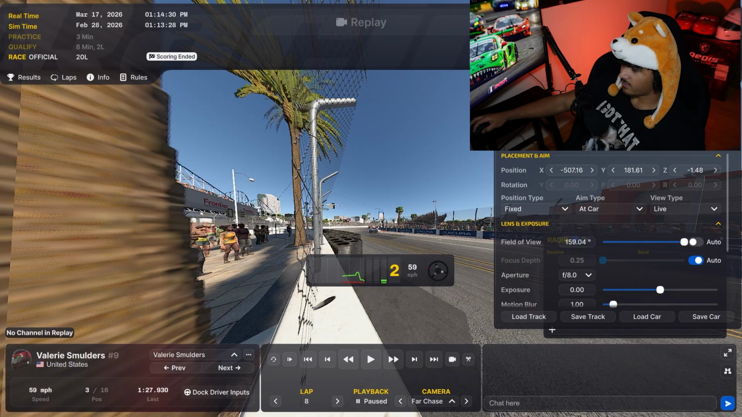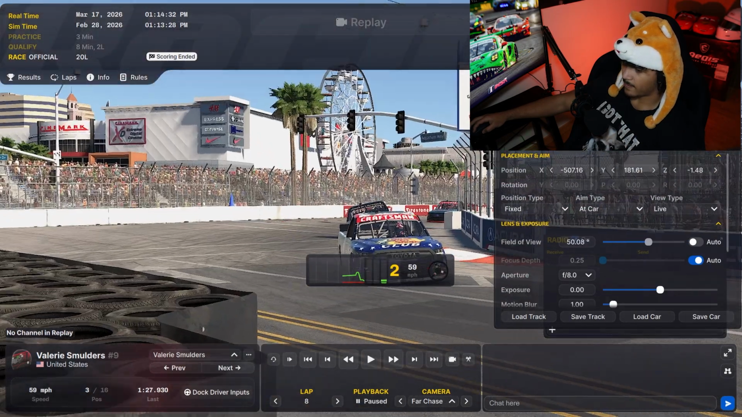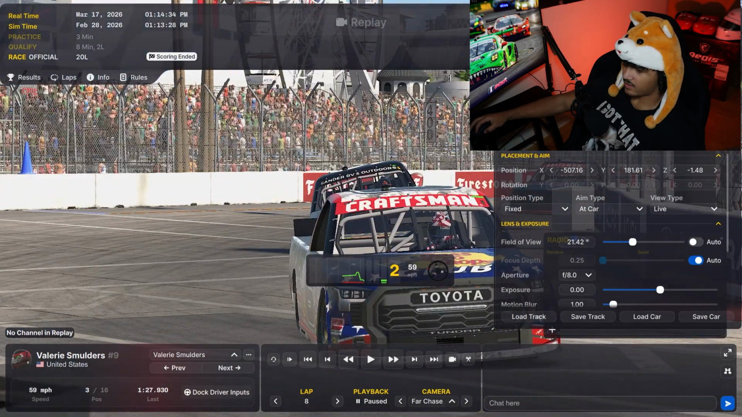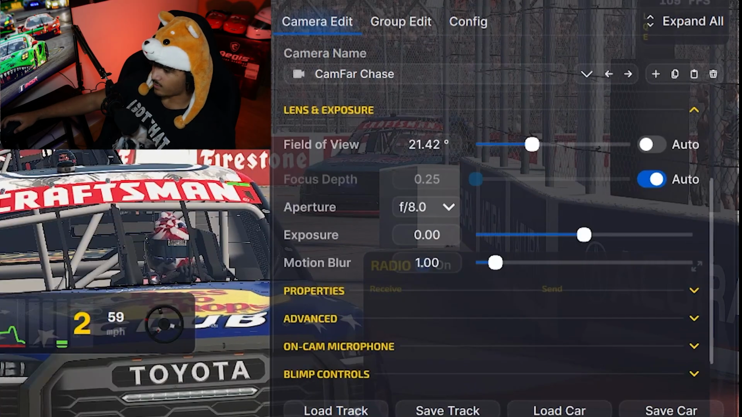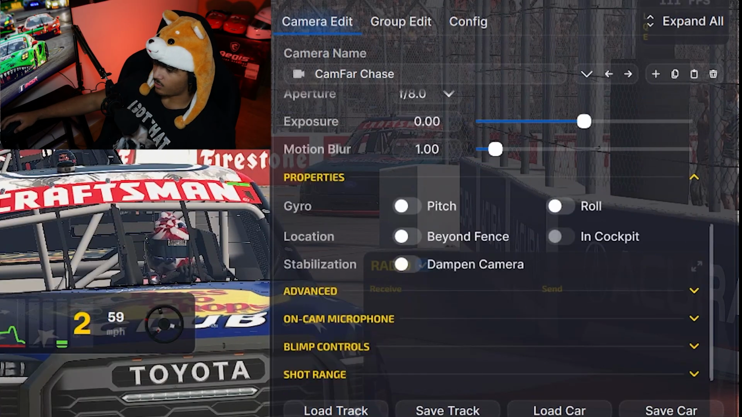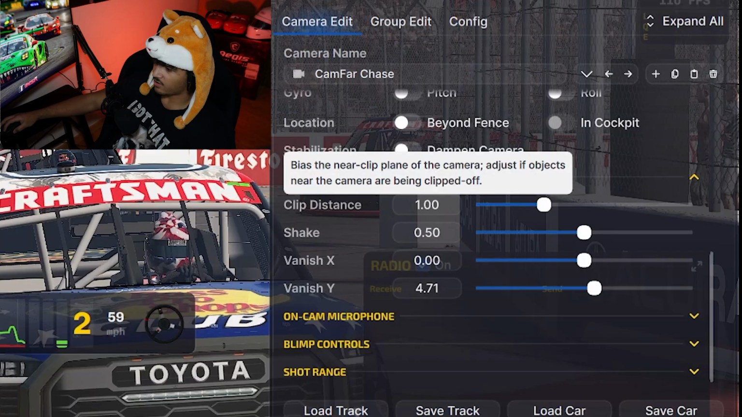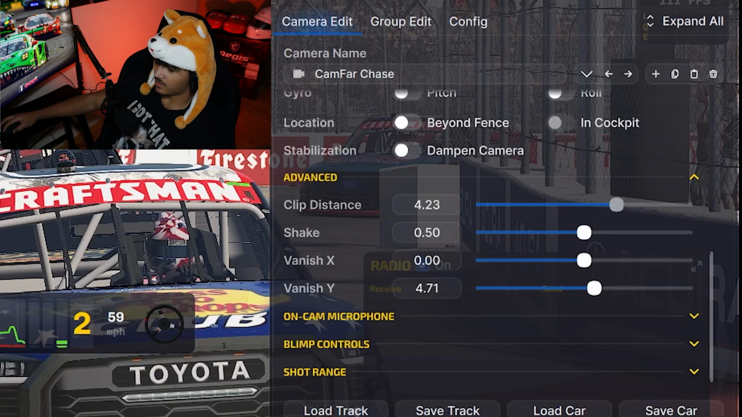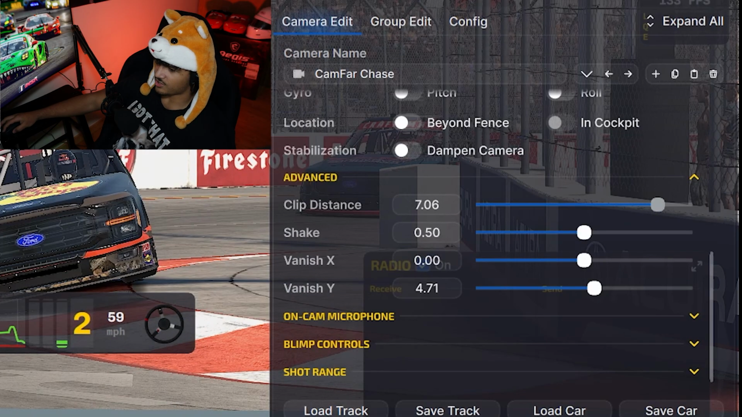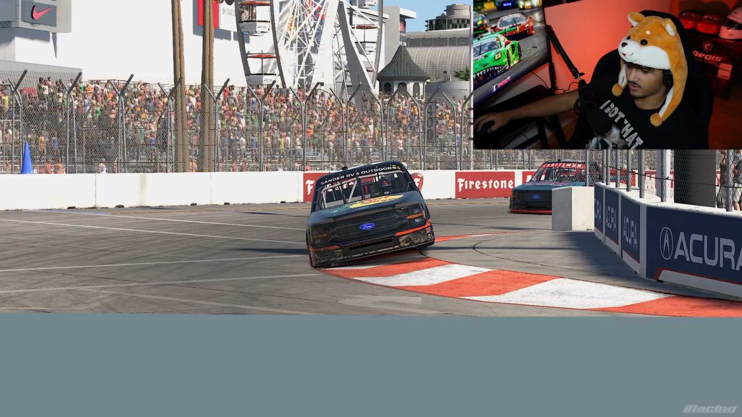Then we put that field of view down, and you see that this car is in the way. So what we're gonna do is go to advanced and turn our clipping distance up so that it's just our car. Now you see that there's a void underneath, which is not ideal, but we're going to be zooming in to get rid of that.